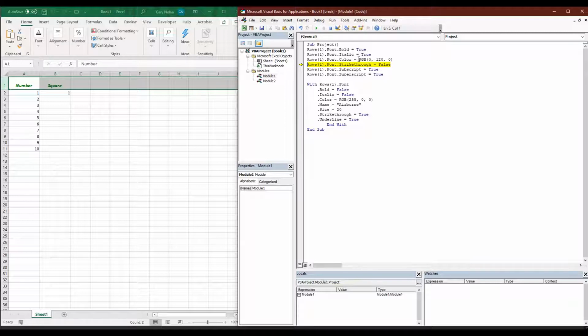So I personally like RGB because sometimes I do stuff in Adobe Photoshop and stuff like that where we use RGB colors too. So anyway, and then we can have strike through is one of the, I had it false, sorry. Just trying to figure out why it didn't change. We could have strike through.